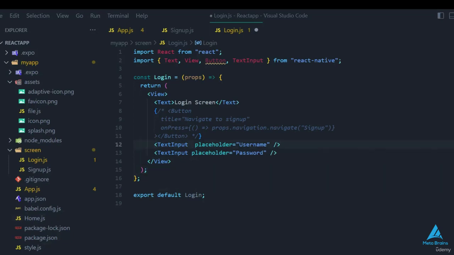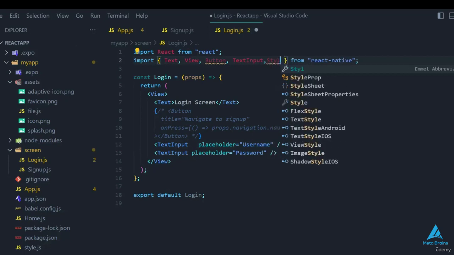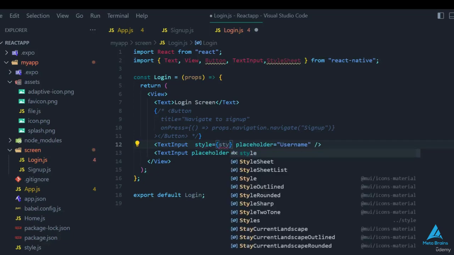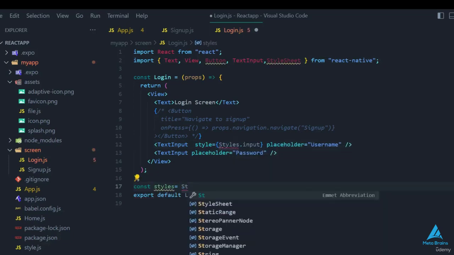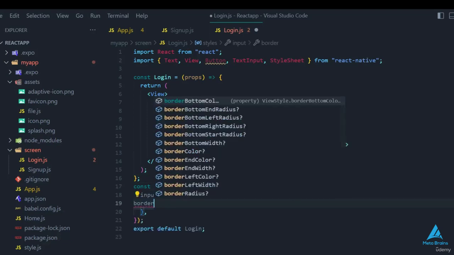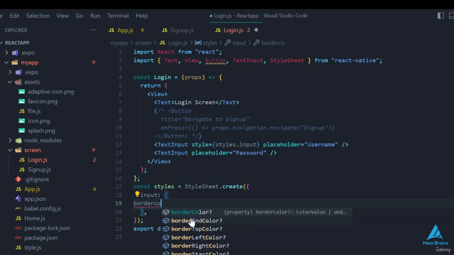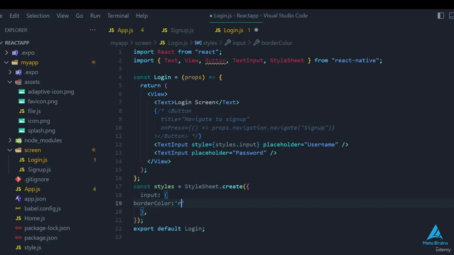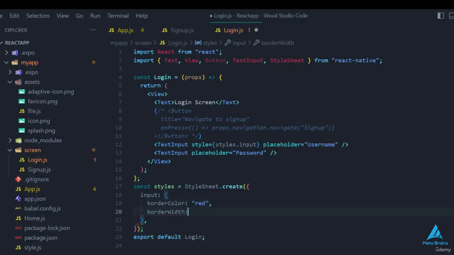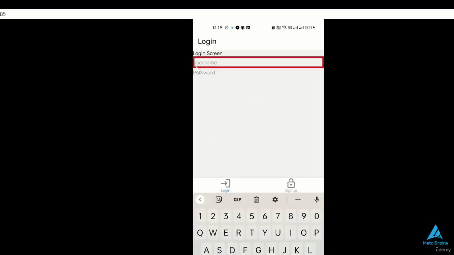Okay, so importing a style sheet is necessary before we can start styling. Next, create a const styles variable and call StyleSheet.create. After that, style your text here using brackets. Use input first. Then choose a red border color. Now, when you save the file and open it in a browser, you'll notice that the red color is not working because the border's width is not specified. Give the border a width of 5 pixels and save the file. Go to your browser now to see that the red border color is working as intended.